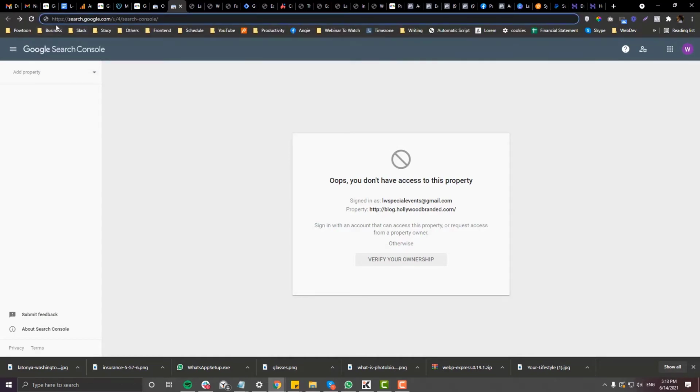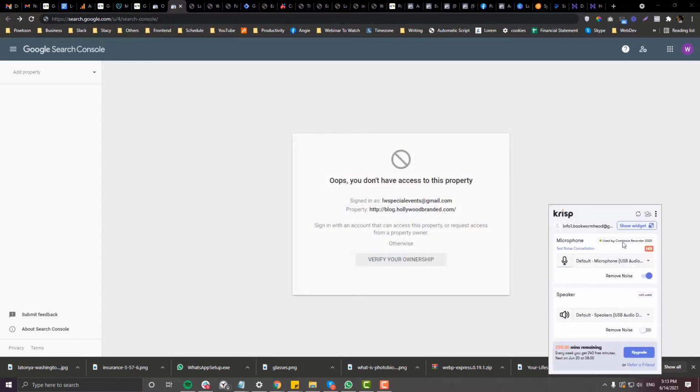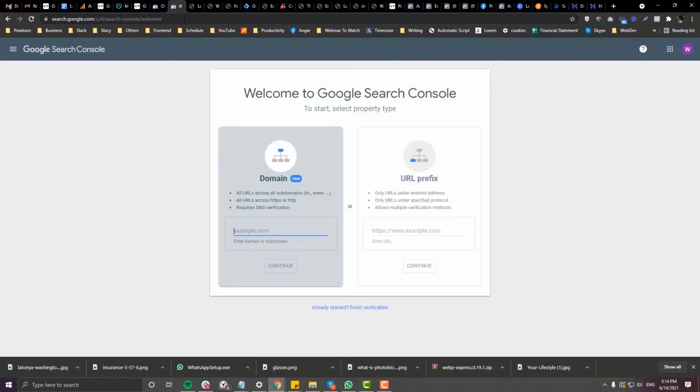By the way, I am using Krisp software to remove the background music. So if you are doing YouTube, this is how Krisp looks here. It will basically remove your background noise. If you are hearing this video, let me know if this works well and if the software is something that you would consider. For now I really like it, so I want to know your thoughts as well. Anyway, getting back to the topic.